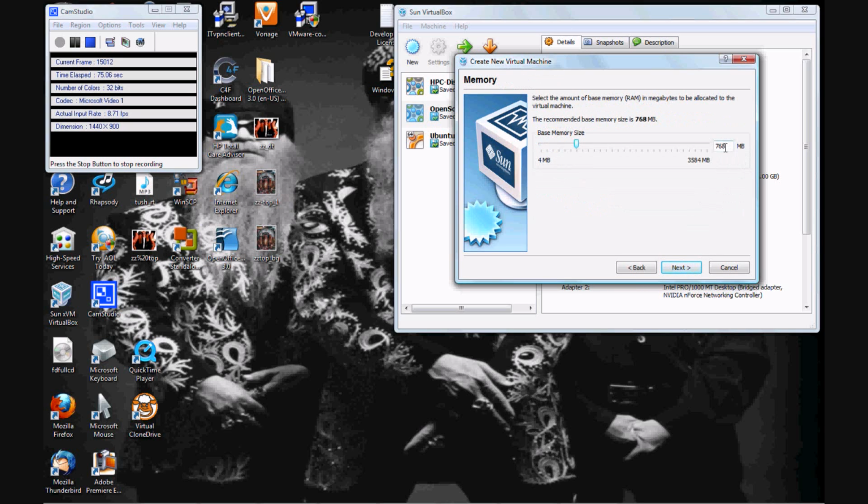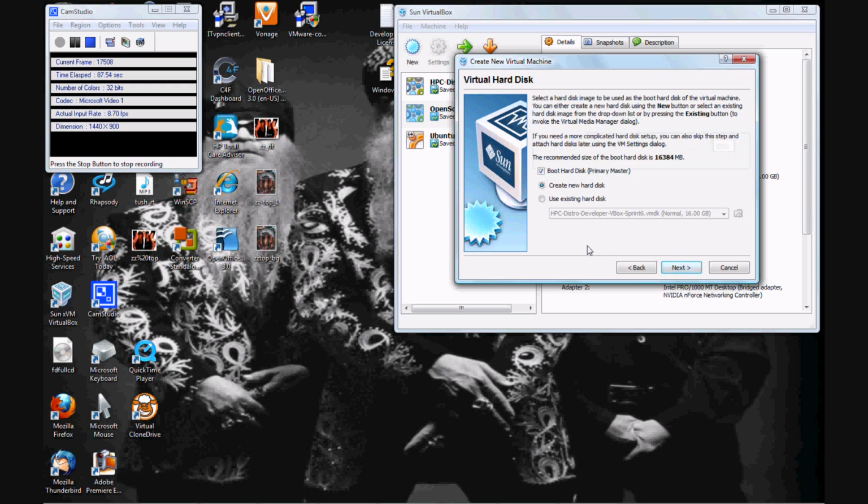Okay, we're going to give this virtual image 1 gig of memory, which is 1024 megabytes. We're going to use an existing hard disk, which is the image that was downloaded previously and mounted and unpacked.